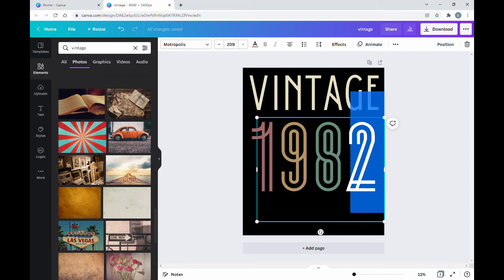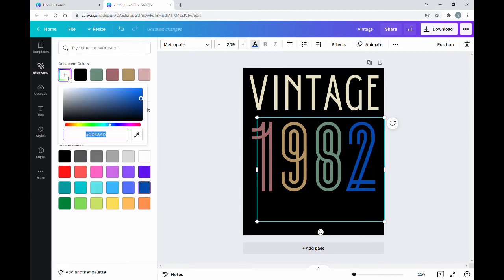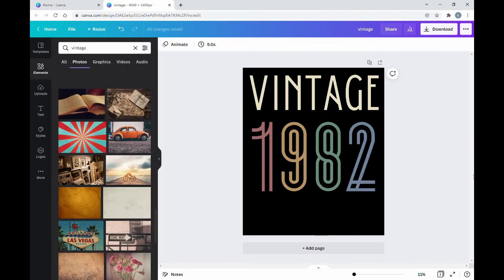And then lastly, I'm going to pick the two, and the two I want to be sort of a bluish tone. So I'm going to come down here, pick my blue. Repeat the steps. Actually, I like that one a lot. So now I have a vintage 1982.